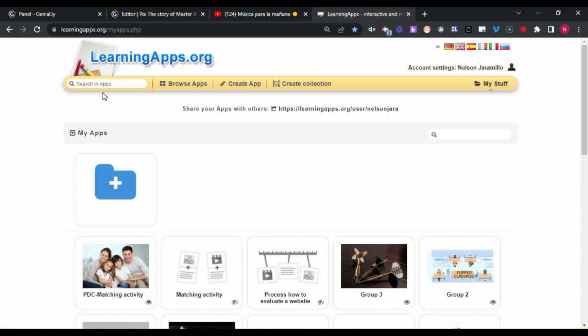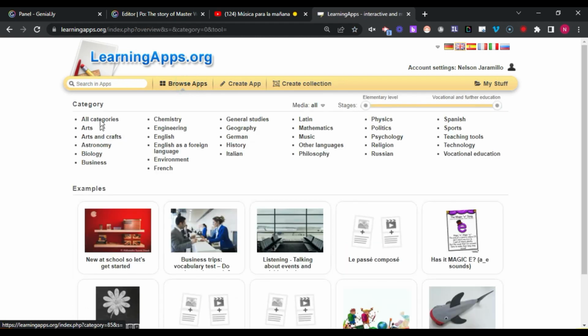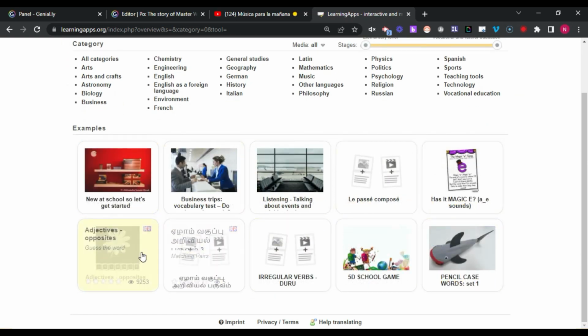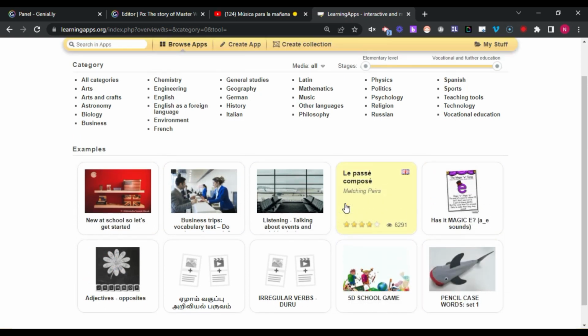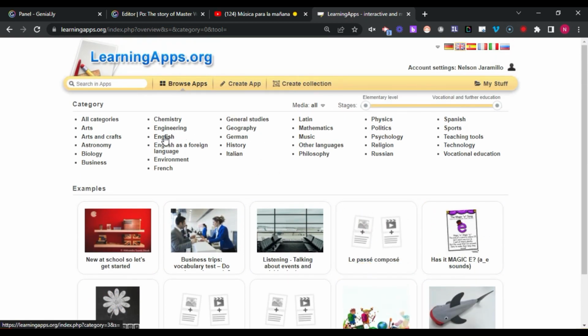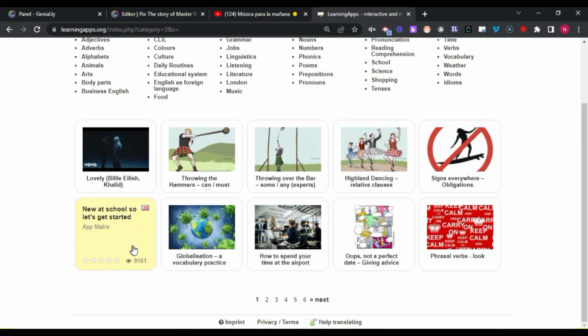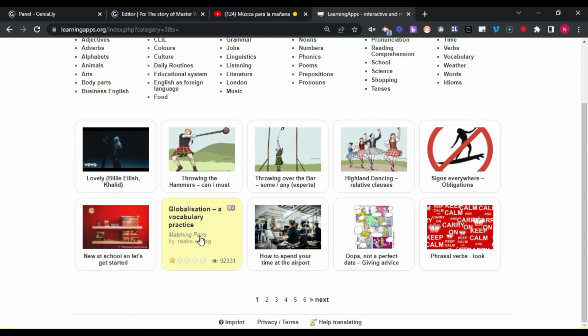Some of the icons that you can find here in the principal page are Browse Apps, Create Apps, and Create a Collection. Let's start with browsing apps. Here is a whole bunch of categories, from arts all the way down to vocational education. These are examples of what different teachers have already created, classified according to subjects. If you click here on English, you can see all the apps that English teachers have done. There is a whole bunch of them, and as long as they are public, you can use them.